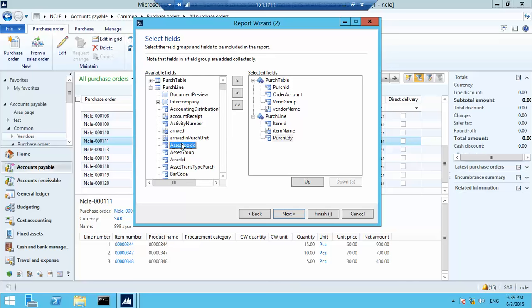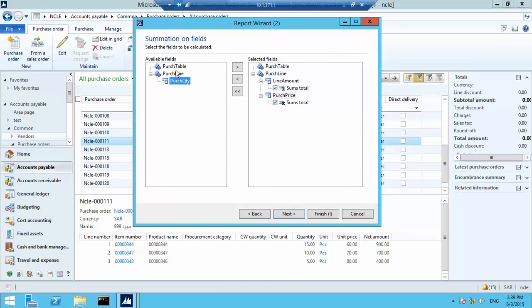Purchase price, and I need line amount. This is called line amount. I take it. Header lines. Now next, it will ask me what I need. I say okay, I need the line amount total, but I do not need purchase price total, because it doesn't make sense. I just need it like this.